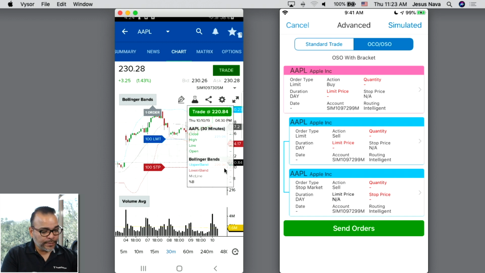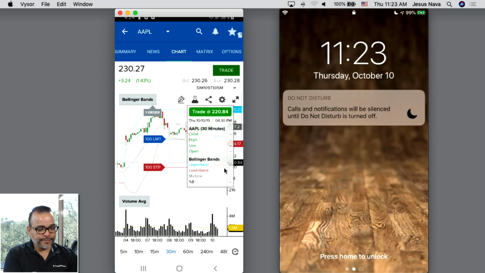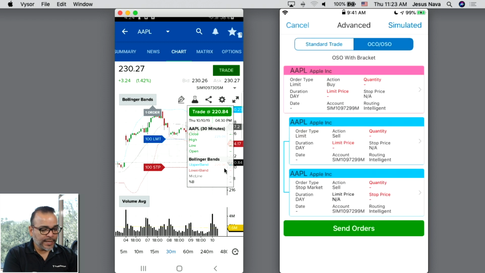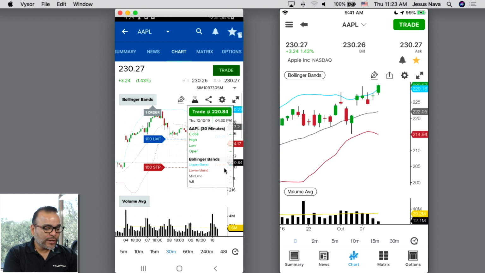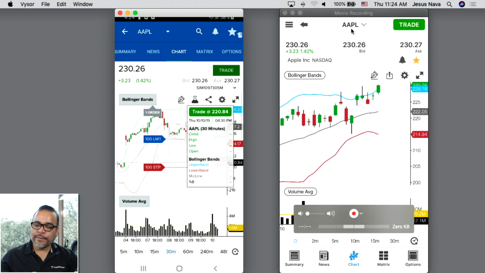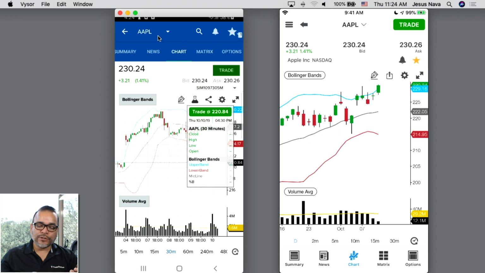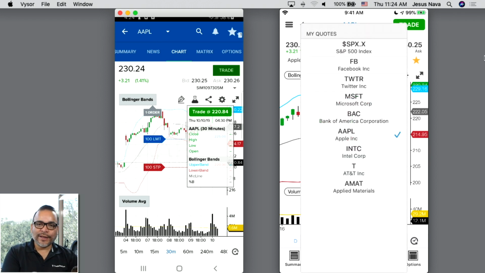On the mobile app, let me grab my phone here. Let me cancel out of this. So on the chart, let's say that I change the symbol here. By the way, if you want to change the symbol without leaving the chart, look over here at the top. You can see the symbol and there's a little drop down. The same happens on the Android. If I tap on that symbol, I get access to my watch list, to the list of symbols that I have in my quotes tab.